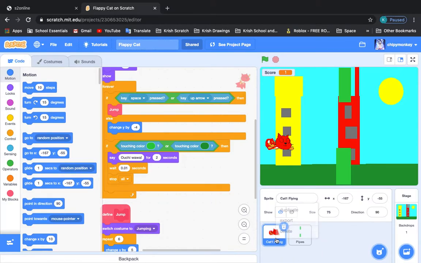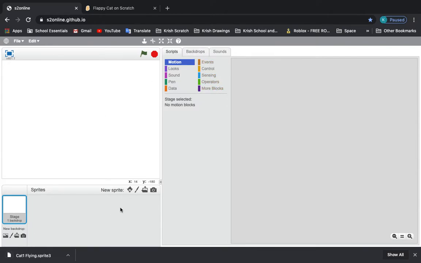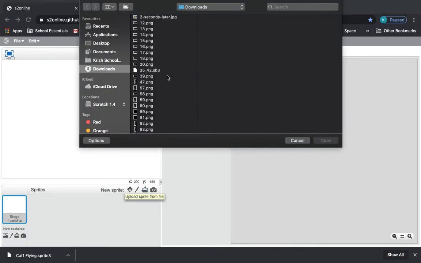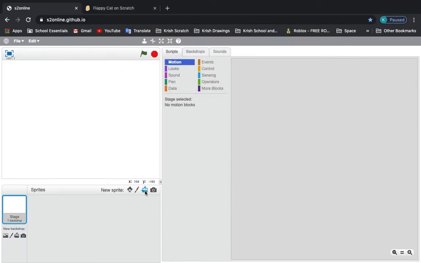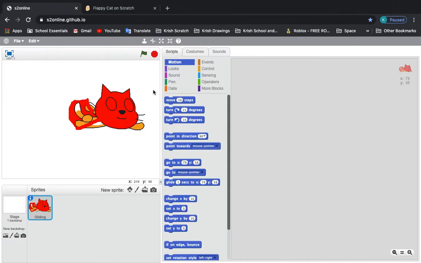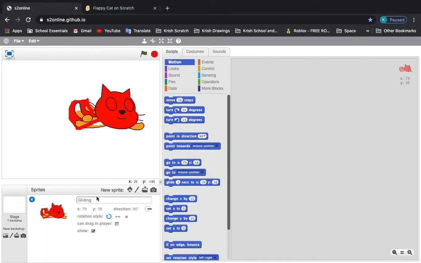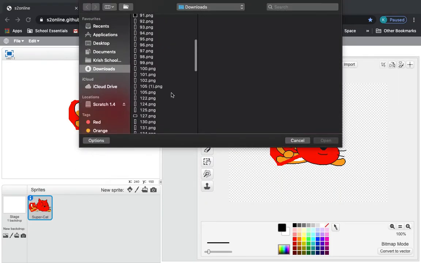Export that. Cat one flying. Wait, I don't need to do this anymore. What am I doing? Just need to upload the sprites. Gliding. I'm going to call this Super Cat, and then we upload a new costume called Jumping.